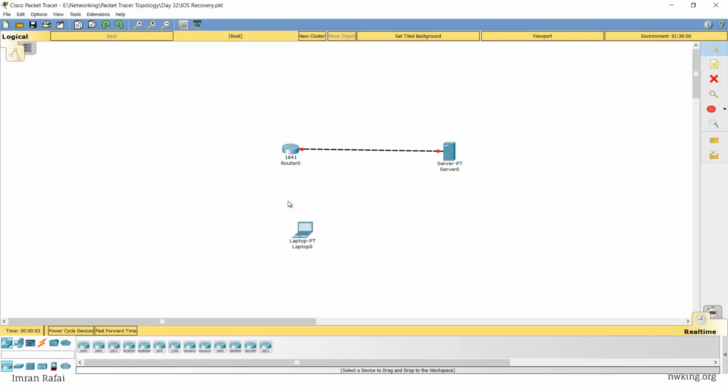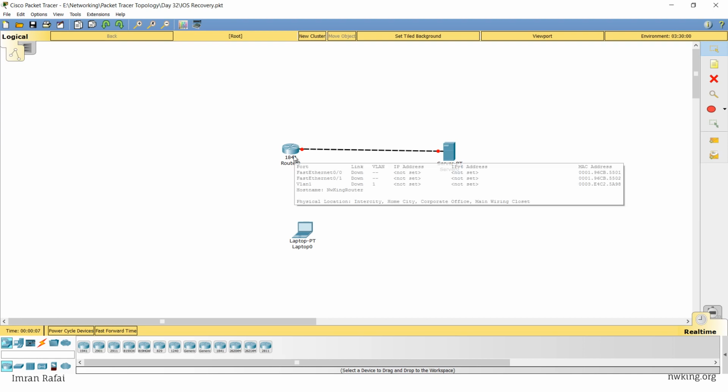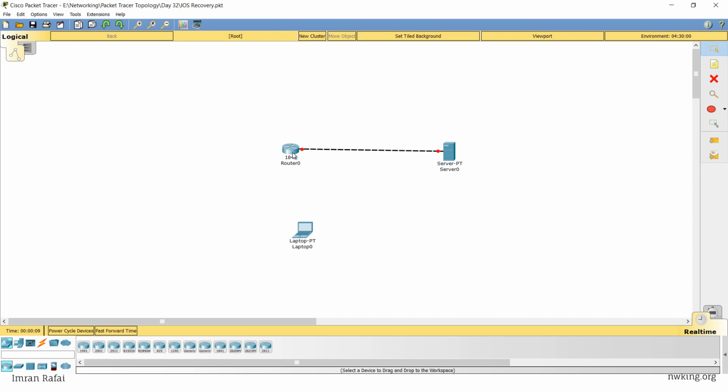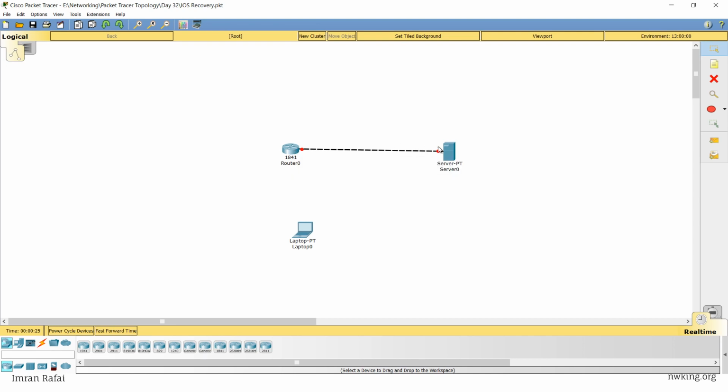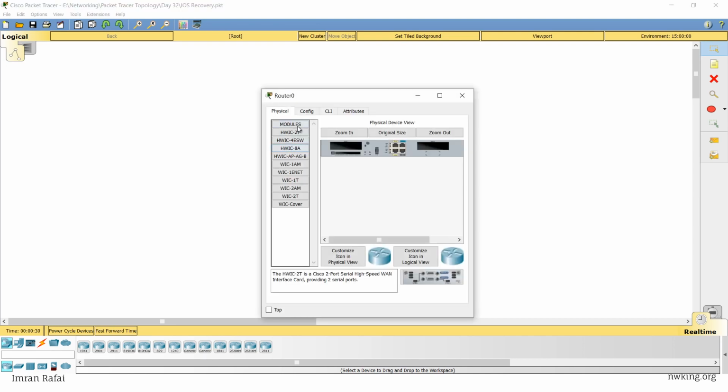Alright, so now we have a device. This is the device, and I've given it the IP address 10.1.1.1, and the server IP address 10.1.1.10. Apparently I have not given an IP address to this, but there is definitely an IP address in this 10.1.1.10, so I'm going to quickly give an IP address to this.